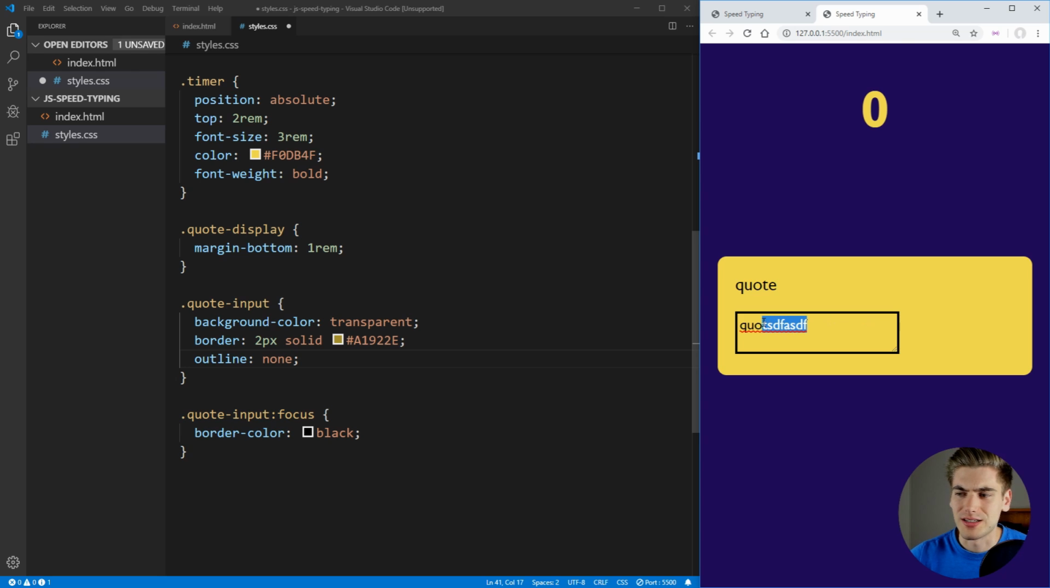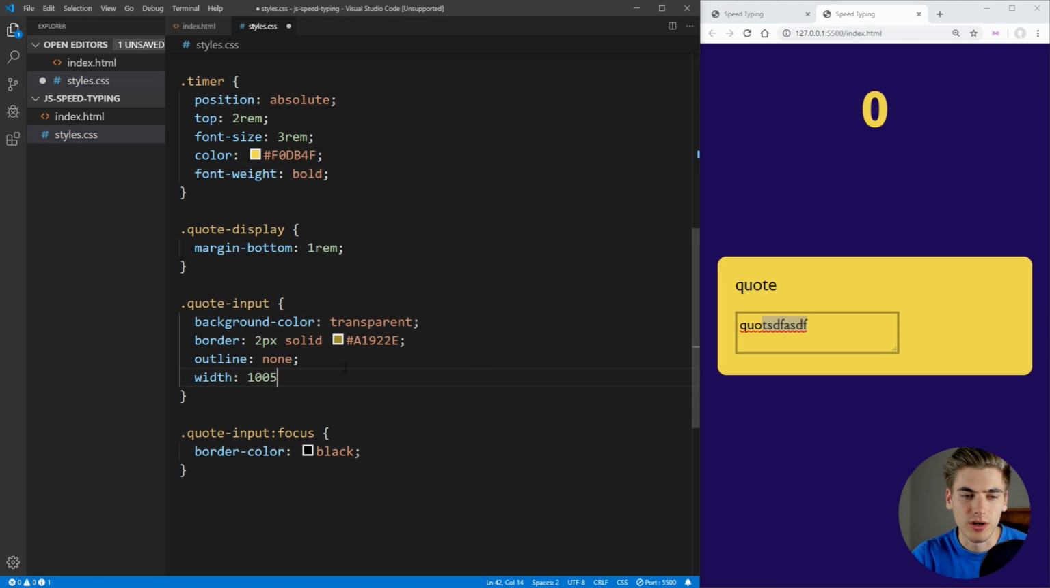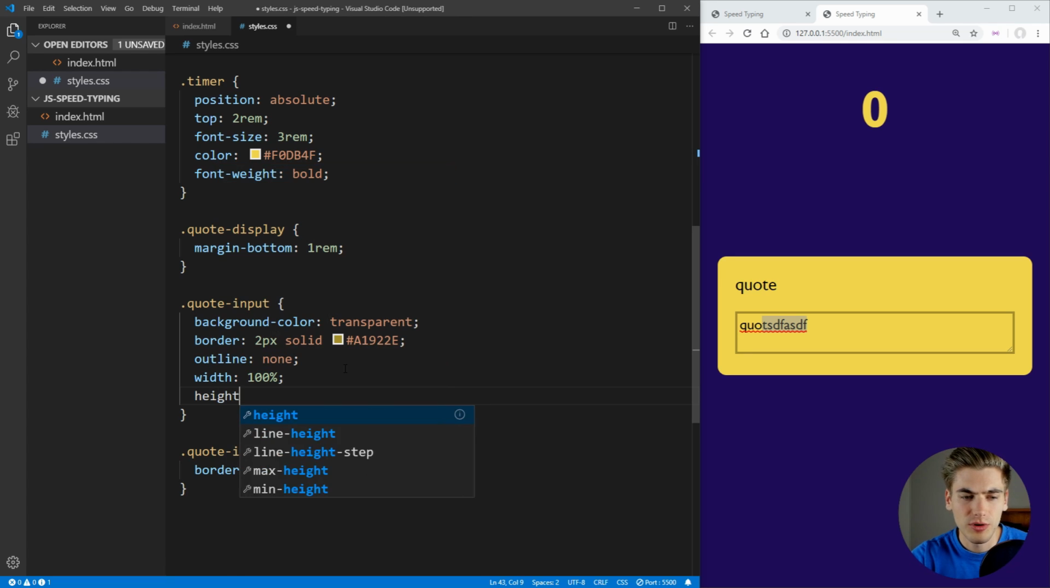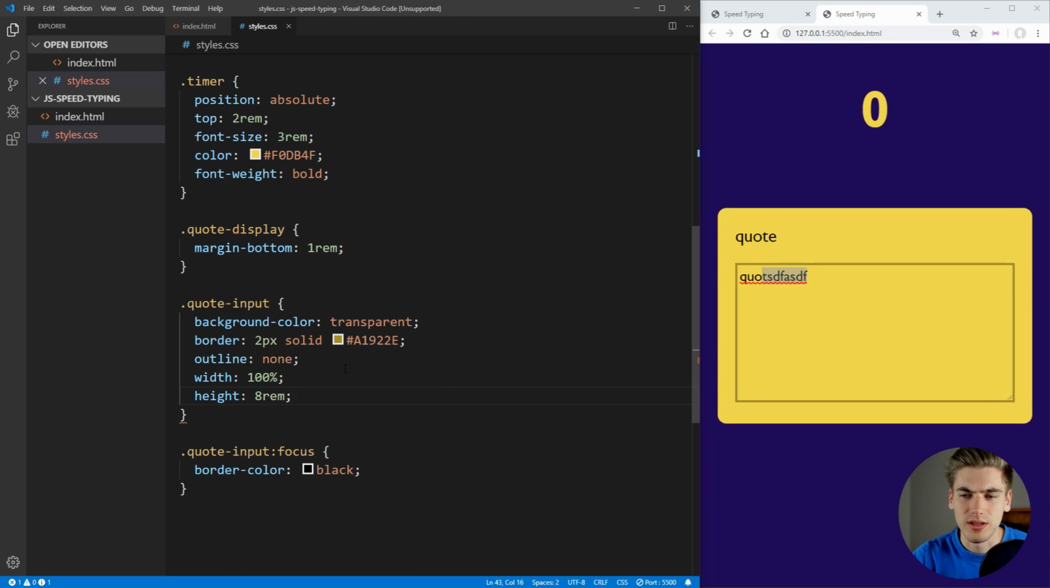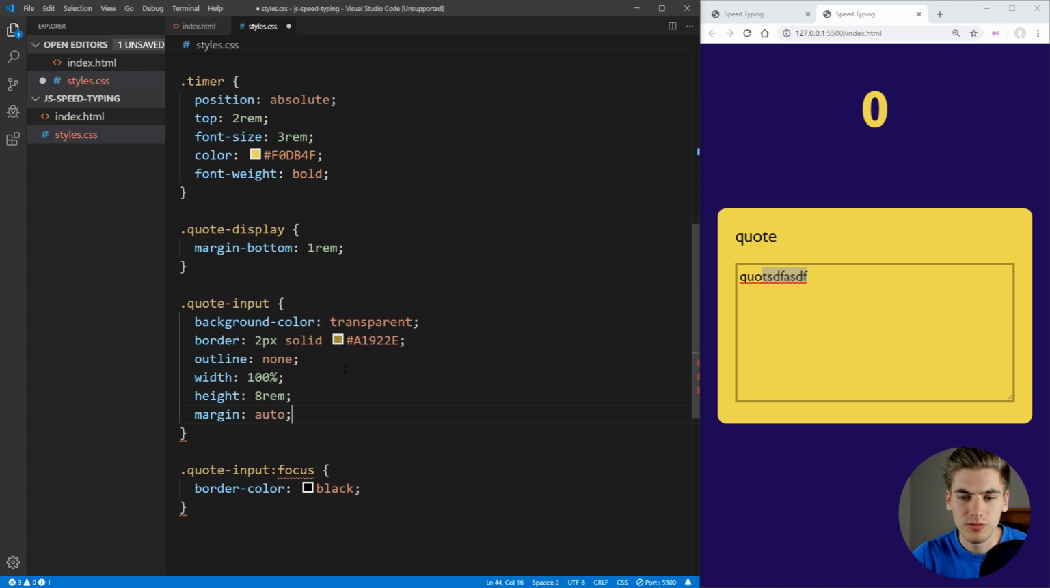Next, we want to work on sizing this. So one thing we want to do is obviously make it take up 100% of the width. That way it's going to fill the entire container. And we're also going to give it a height. We'll just say 8 rem. That way it's really large. That way if we have any large text, it'll easily fit inside of this box. Also, we're going to set the margin to auto. That's just going to make sure that this always stays centered.